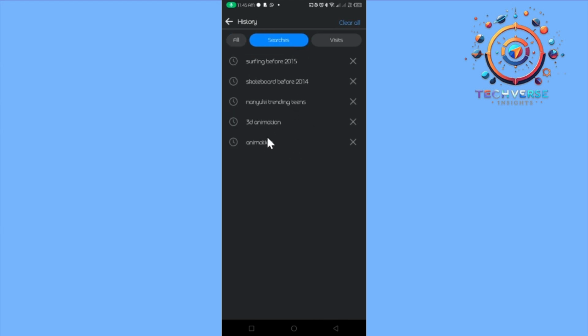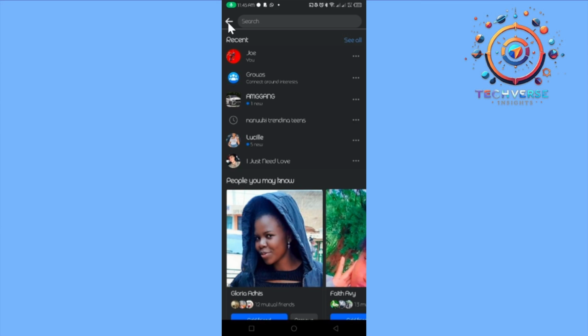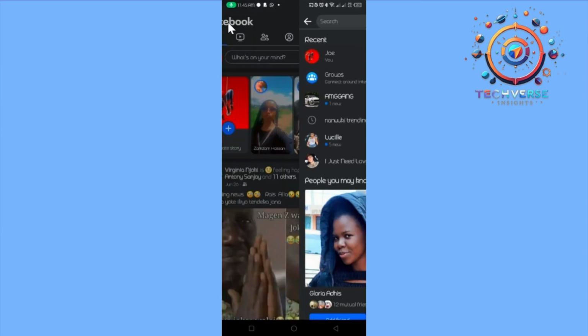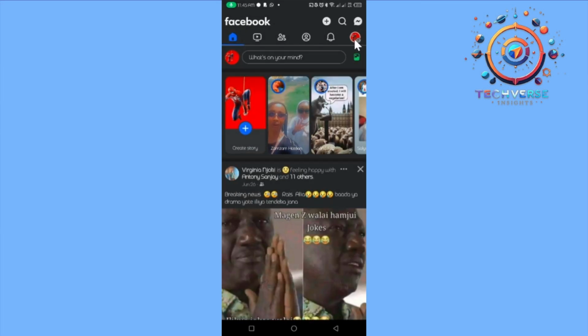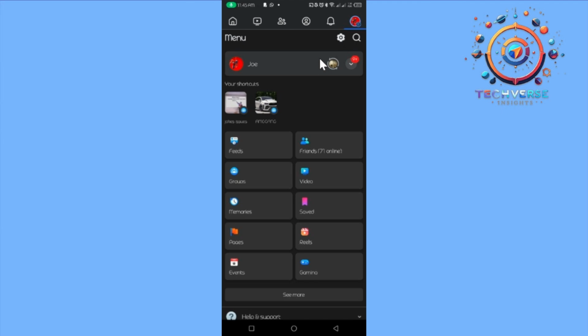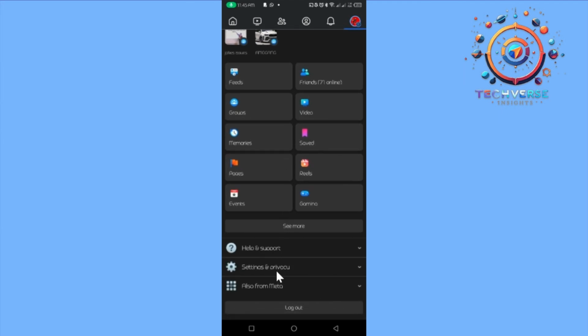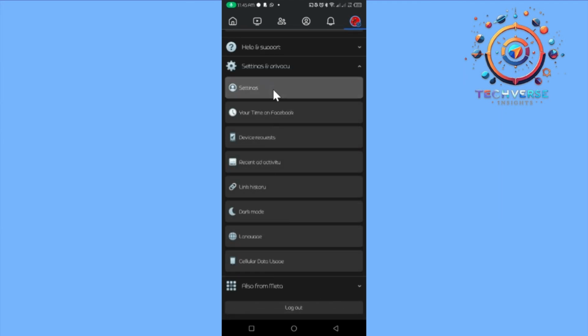If I wanted to delete some of them, I just have to tap on the X that is here, and they are going to be deleted. From there, if I wanted to see all my searches, all I have to do is go back, and then tap on the name here. Then I'm going to scroll down, tap on settings and privacy, then settings.